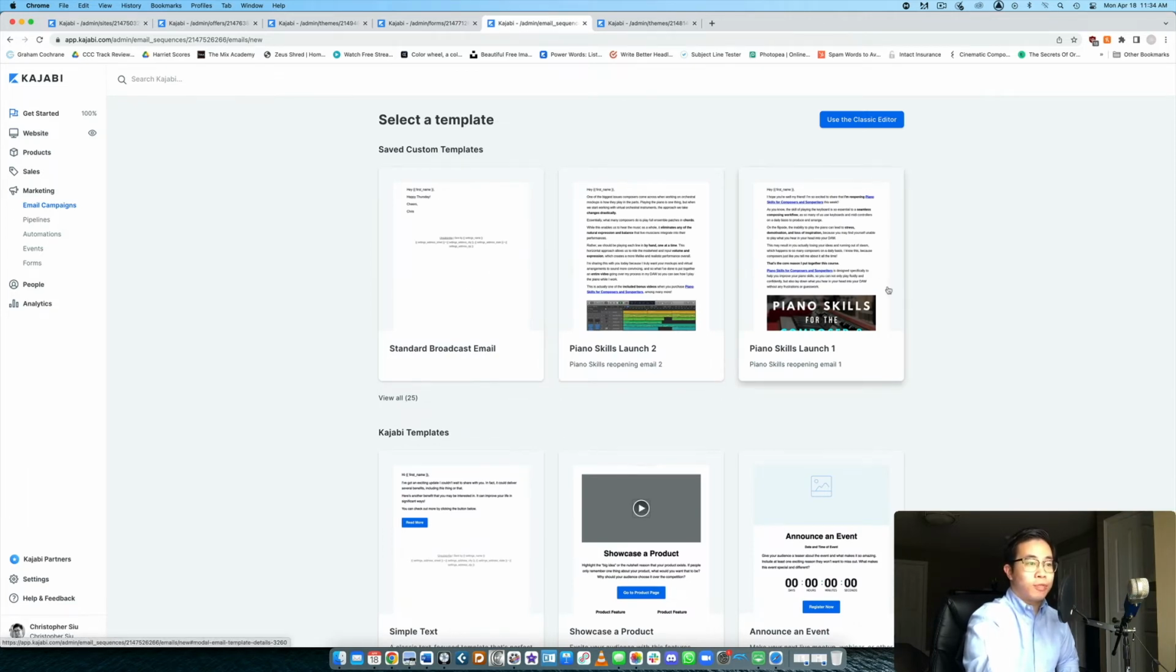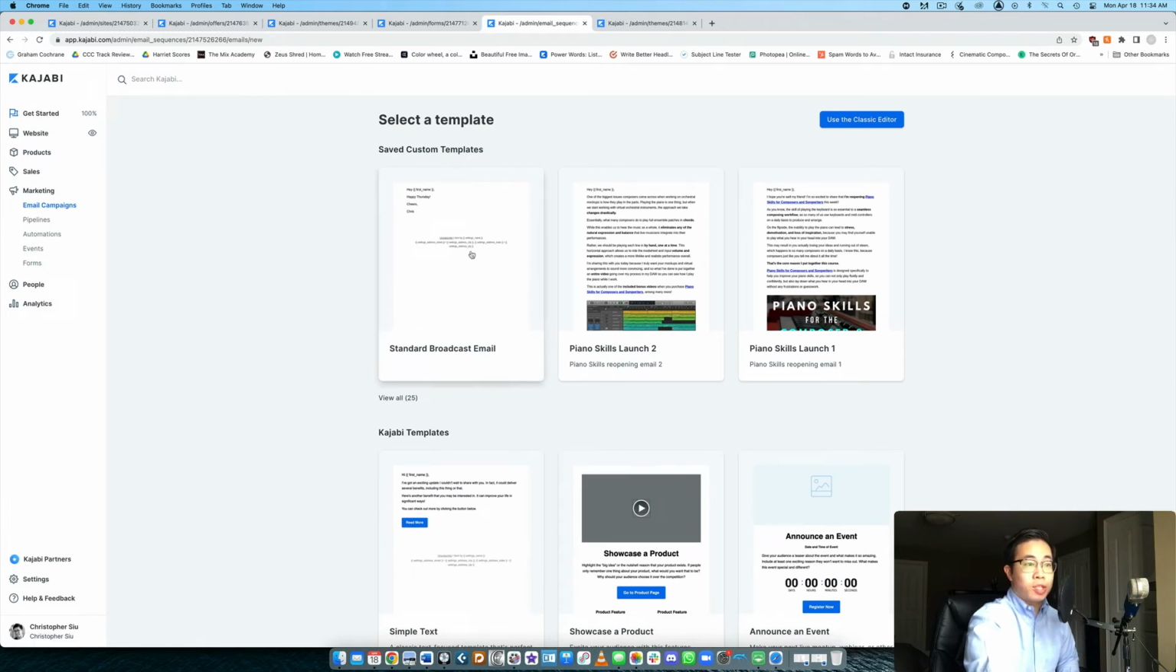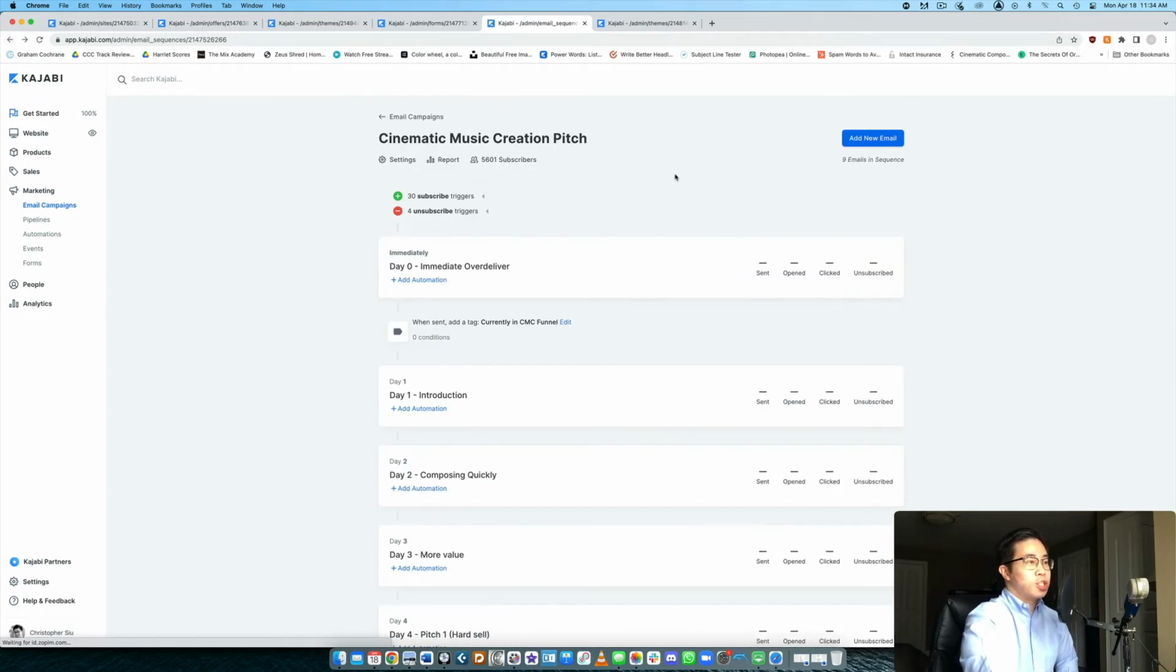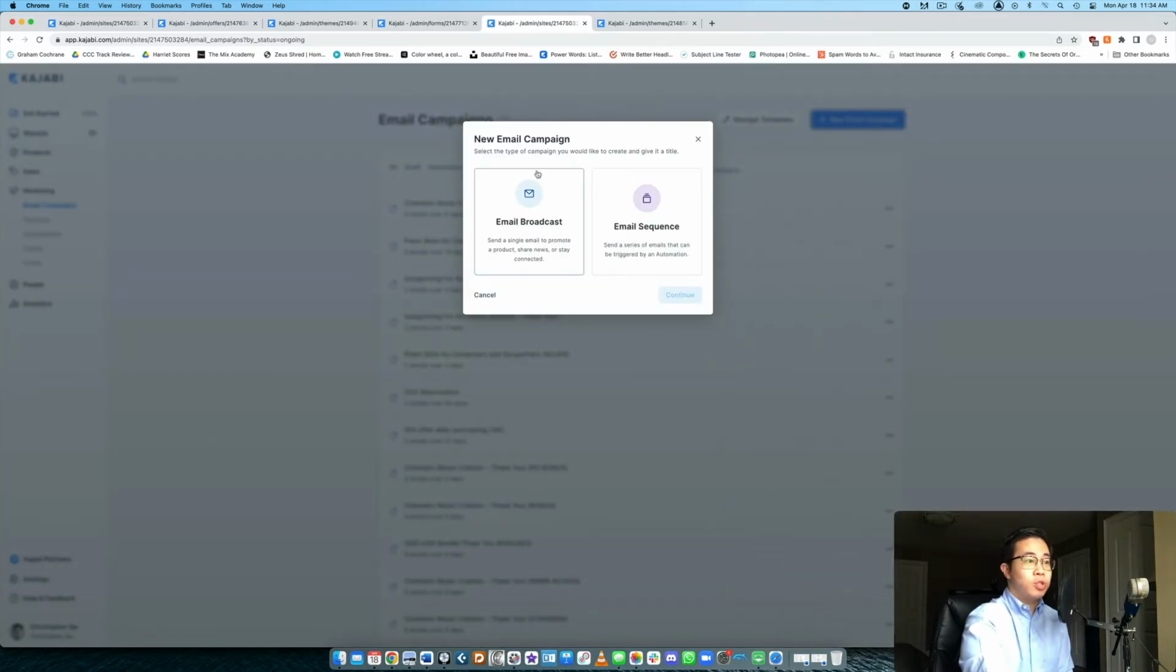So you can use different templates, like pre-built templates that they give you, or you can create your own templates, which I really enjoy that feature. It's a very recent addition to Kajabi. But let me just go back to the sequence here. So you can create new email campaigns. You can choose either email broadcasts or email sequences.